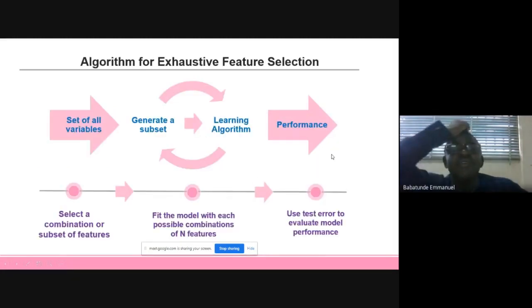So the algorithm for exhaustive feature selection is what is graphically displayed. We have a set of all variables, and we generate a subset of that. We use a learning algorithm to test if the subset performs well, and that is what exhaustive feature selection is all about. And at the end of the day, we are able to generate a subset of features that are most significant to the prediction so that our performance can be optimal.